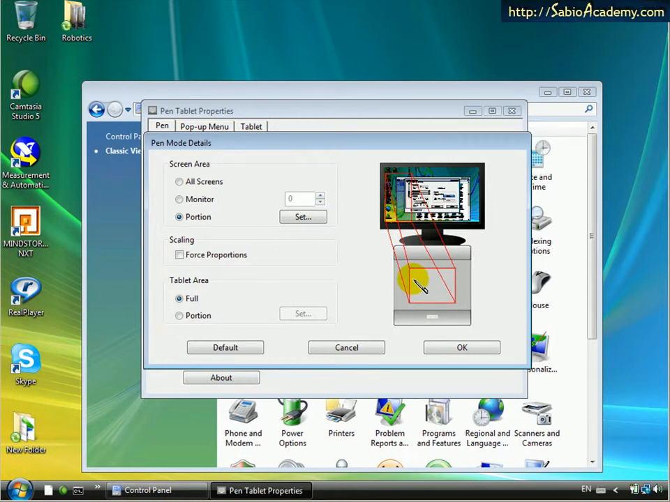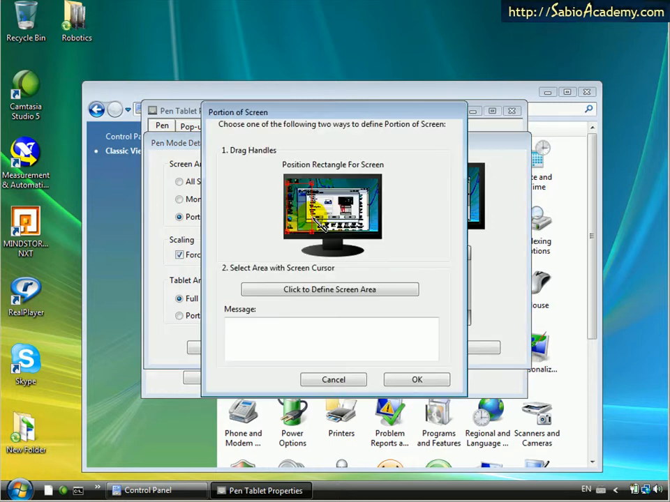Suppose you don't want it to be distorted and you don't know how to set this correctly. In that case, you force proportions. This way, you will only use this part of the tablet. This part is meaningless. What a waste, don't you think? But it will not look distorted. So it all depends on what you want to do, how you want to do it.